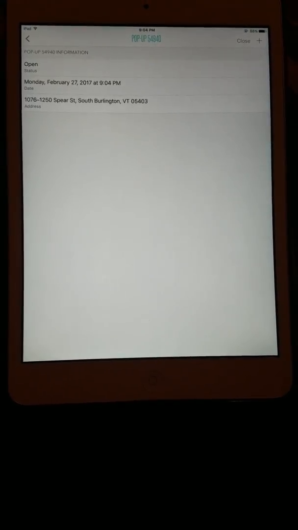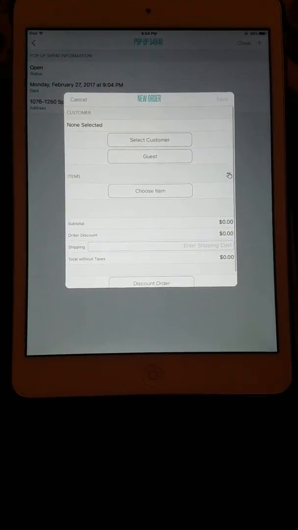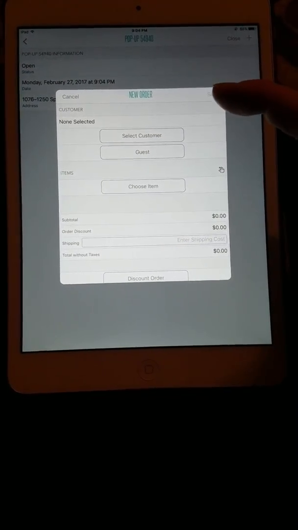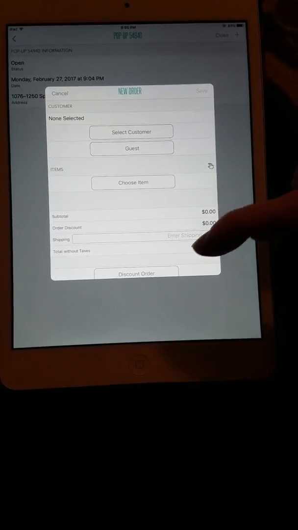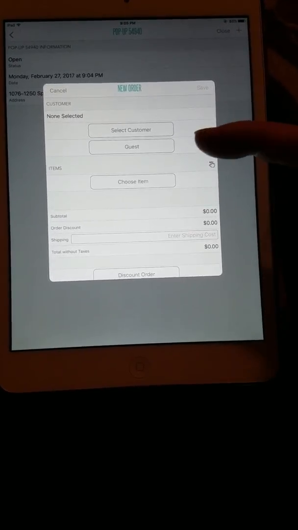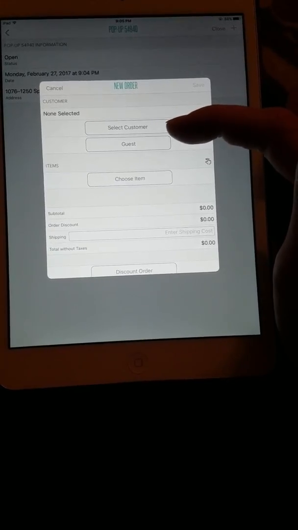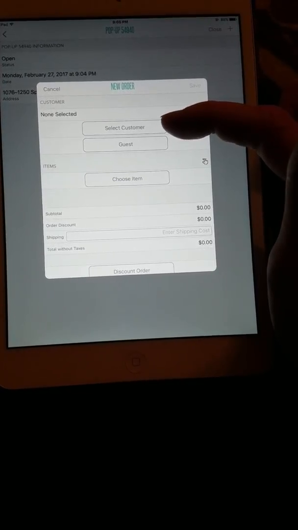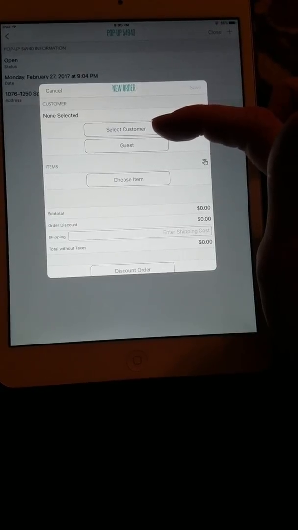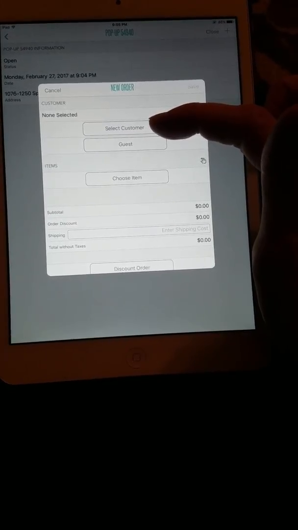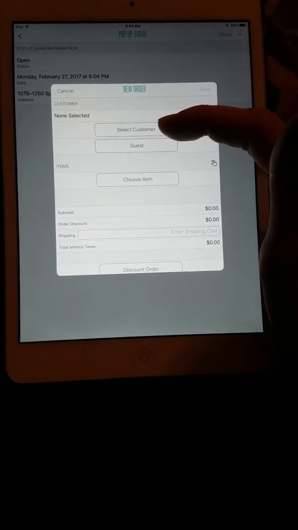And when you're ready to cash out a customer, you'll go to the plus sign again. You'll click it, and it will pop up with this: New order at the top. Select customer, guest, choose item, and it's all ready to go, just waiting. So I will select customer. I'm going to try and do this in a way, because once I hit it, it pops up with everybody's names and phone numbers, and just one second, I'll pop it up with my name.